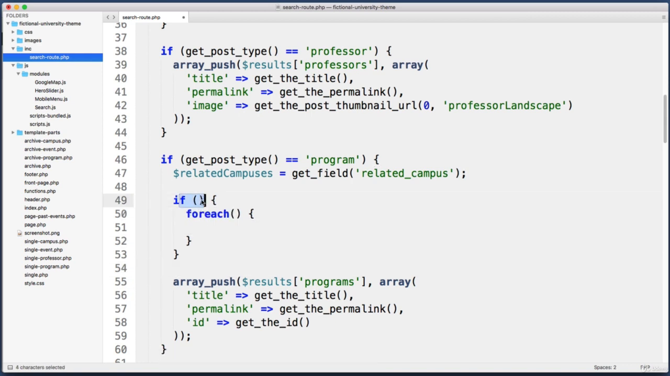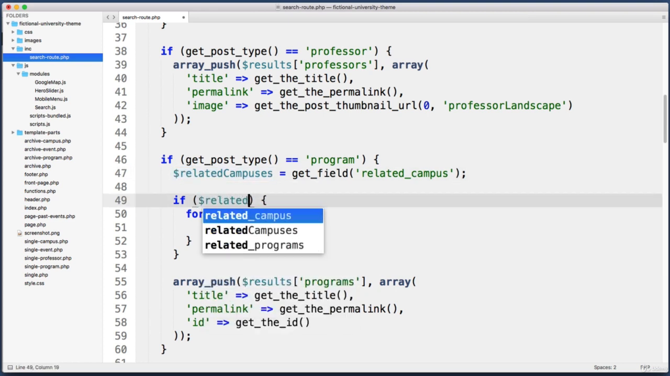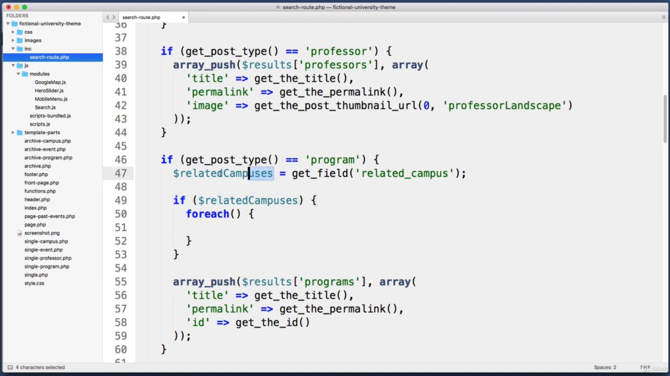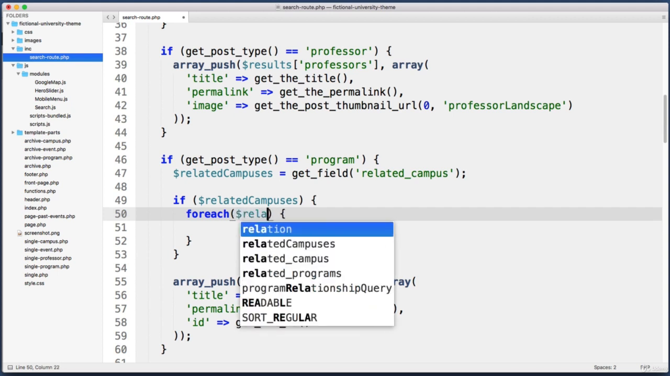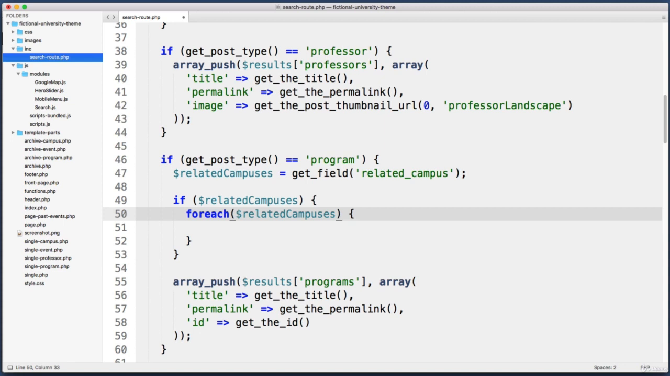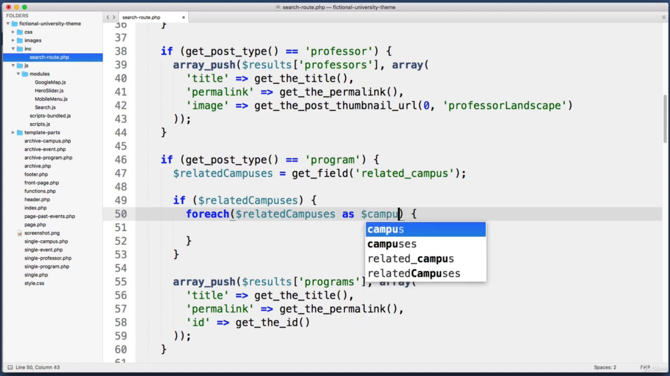Okay, now for the condition, for the if statement, let's say if, and just the name of this variable, related campuses. As long as this is not empty, this will evaluate to true. Cool, now let's build out the for each loop. Within the parentheses, you want to begin with the array that you want to loop through, so related campuses, and then we say as, and then you can make up a variable name that will represent the current item that's been looped to. So I'm just going to say $campus.